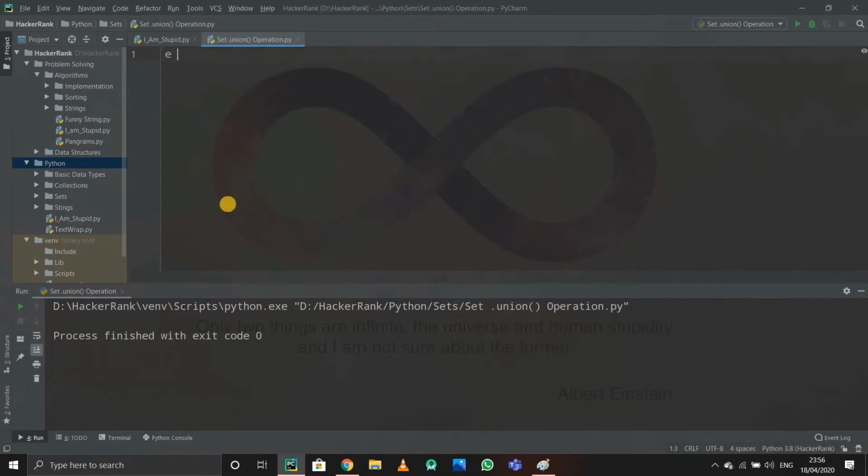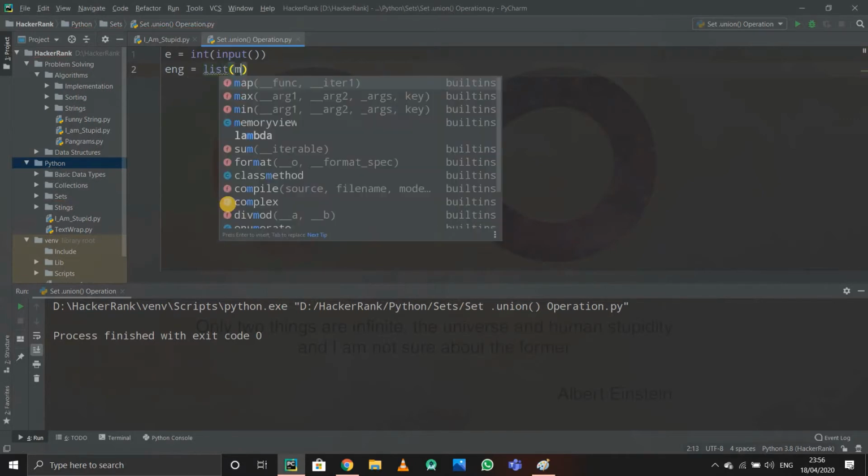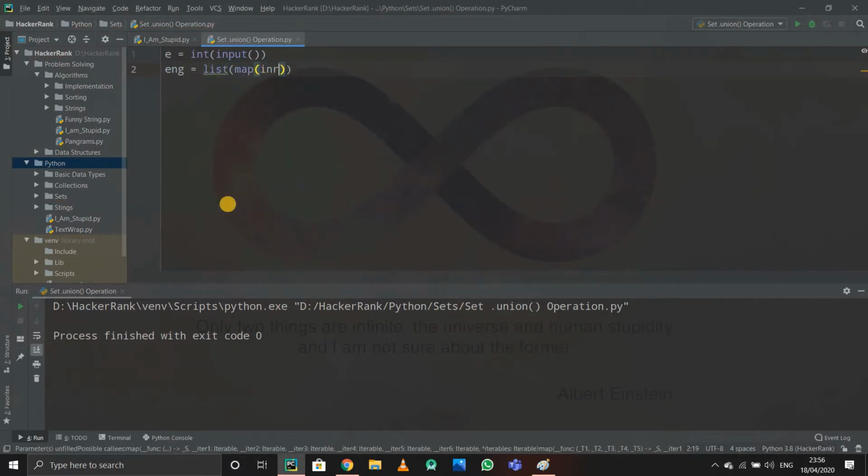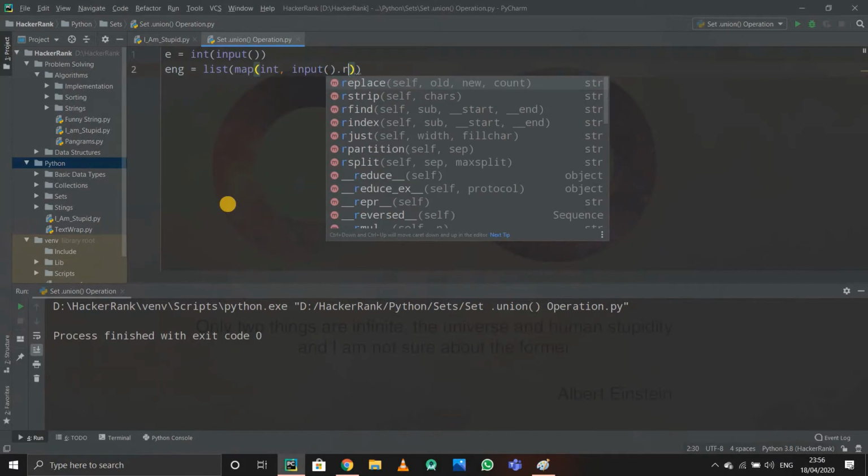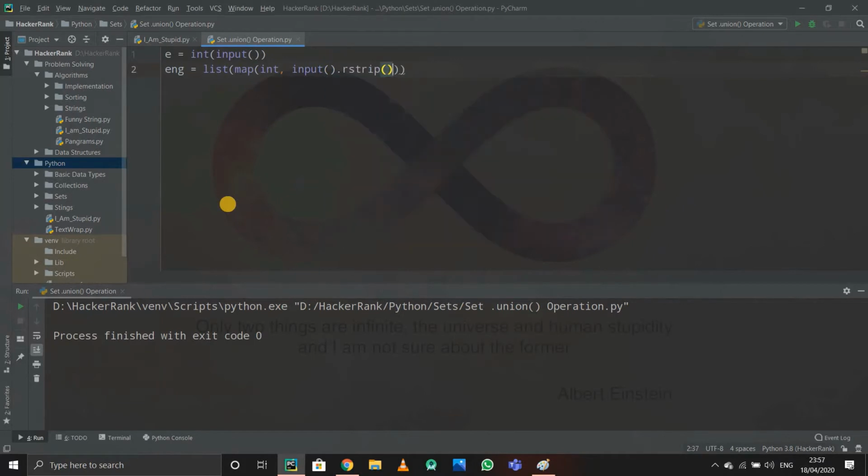So suppose the number of students who are subscribed to the English paper is E, and now we just have to take the list of roll numbers. I'll just take the list separated by spaces. So it will be a list. I'll use the map function. Roll numbers will be integers obviously, and input dot strip and split function. So I took the list.